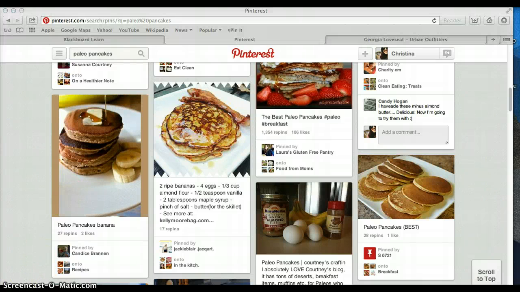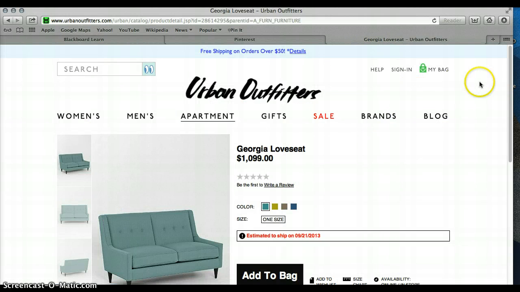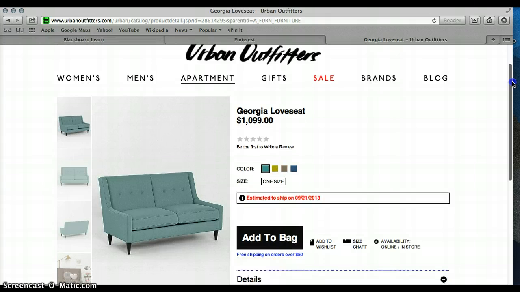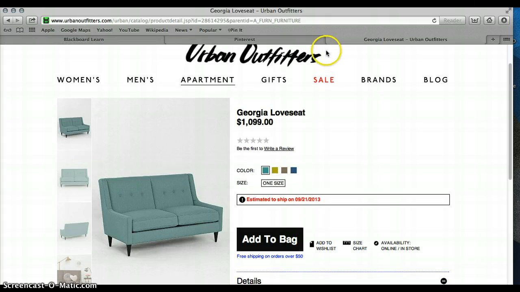The third option is something that I find really fun because no matter where I'm surfing on the web, I can pin things to my boards. So say that I'm looking at Urban Outfitters at furniture, which I am. If I follow the directions on the Pinterest website to install this Pin It button on my browser, I can pin anything that I find on the web directly to my board.